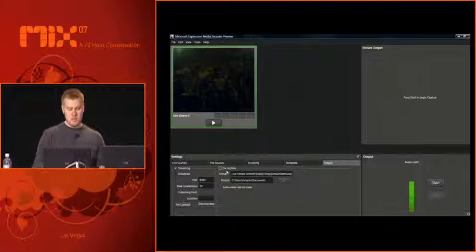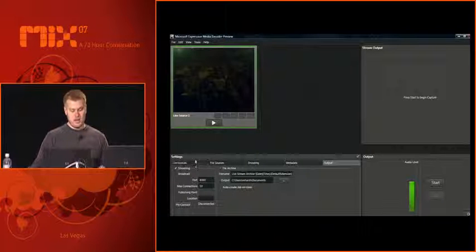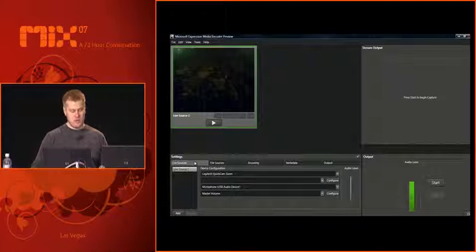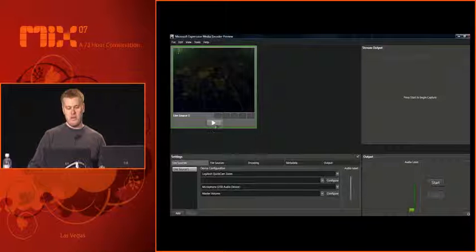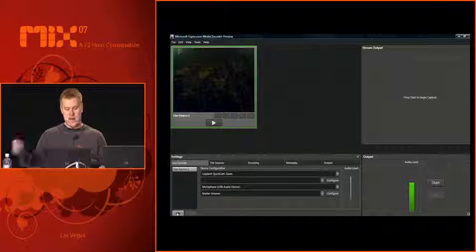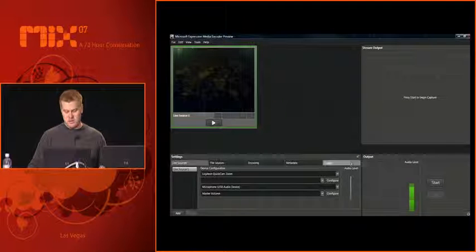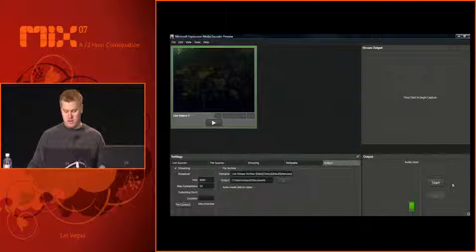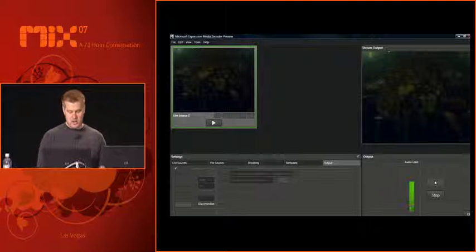Now, if I had multiple web cameras, I could create another source and I could add a file source. So this UI will give you multiple of these, and you can choose what is outputting to your live feed. So it's kind of like a TV station as well. It's pretty handy. So now we're publishing right now.